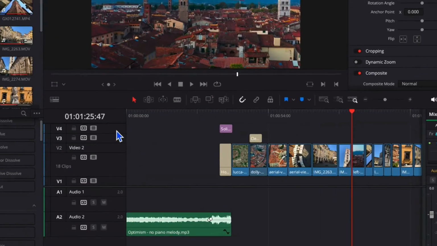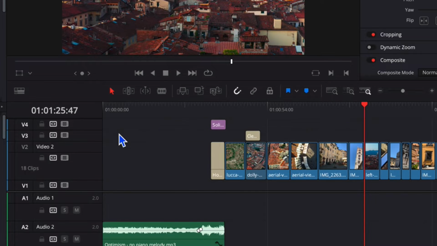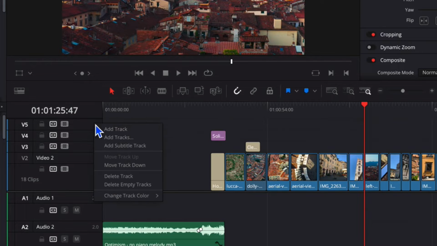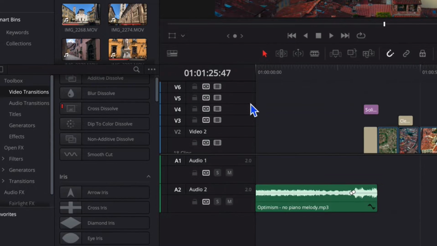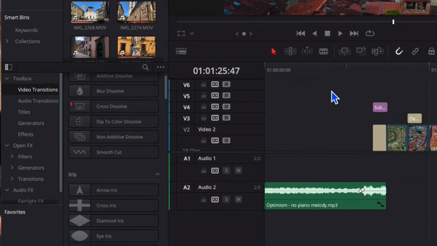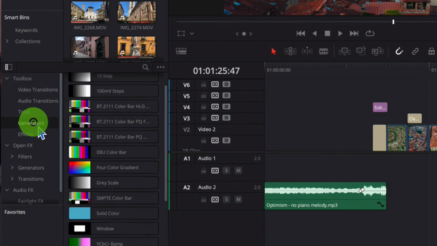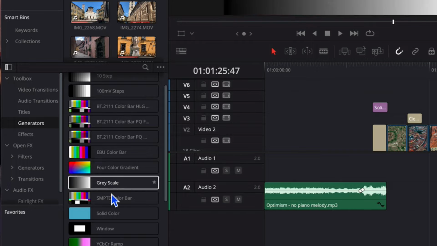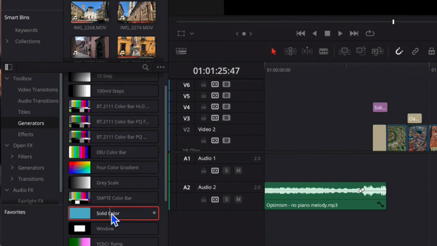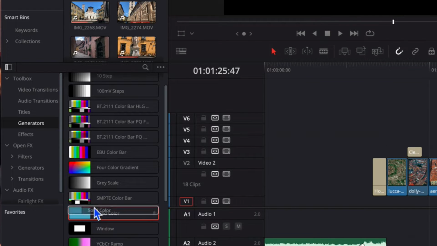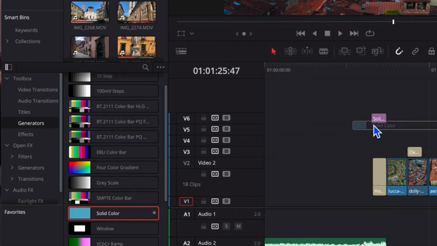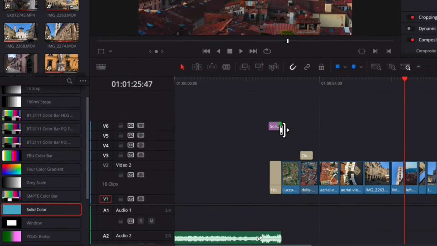So inside of DaVinci Resolve, we need to create a couple of new video tracks above your footage. On the left hand side on the toolbox, go to Generators and then Solid Colors. And we're going to then bring on two black solid rectangles to appear at the top and the bottom of our video footage.